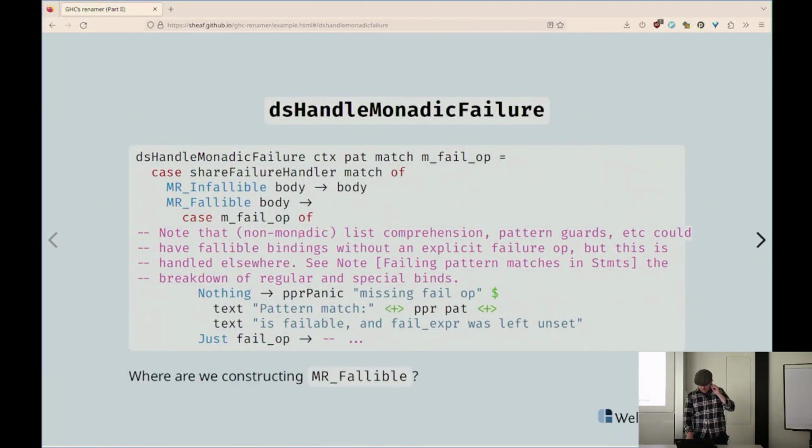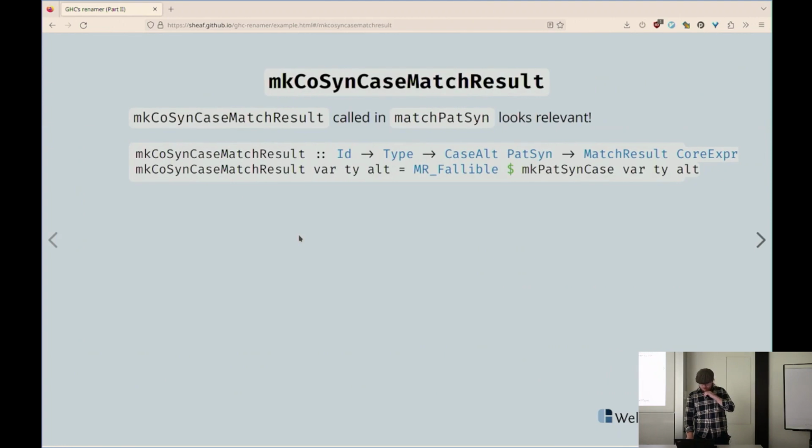So what's happening is that in that same module, I think, the function that desugars a pattern match on a pattern synonym does this, which means it always returns this MR fallible. So it pessimistically always assumes the pattern match can fail.